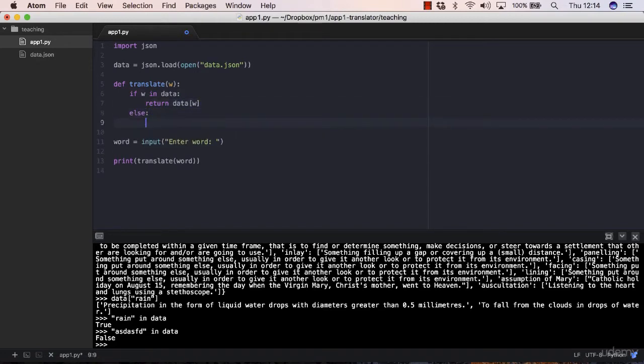Else, return the word doesn't exist, please double check it. So when this is false, then else is executed. The expression under else is executed, and this one is not executed.